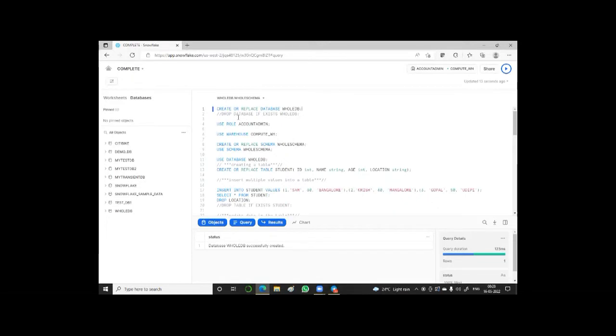If you want to drop the database, this is the command, you know that. Anytime you can put the 2 slashes, that is a comment line. If you want to execute it to remove whole DB, then you can use this one, but I'm not using it because I'm running this code under the whole DB database. The role is account admin. I have already taken it here also, so no need to run this line once again, but I'm running it once again. Use role account admin. Warehouse is compute underscore WH, the warehouse I'm using.